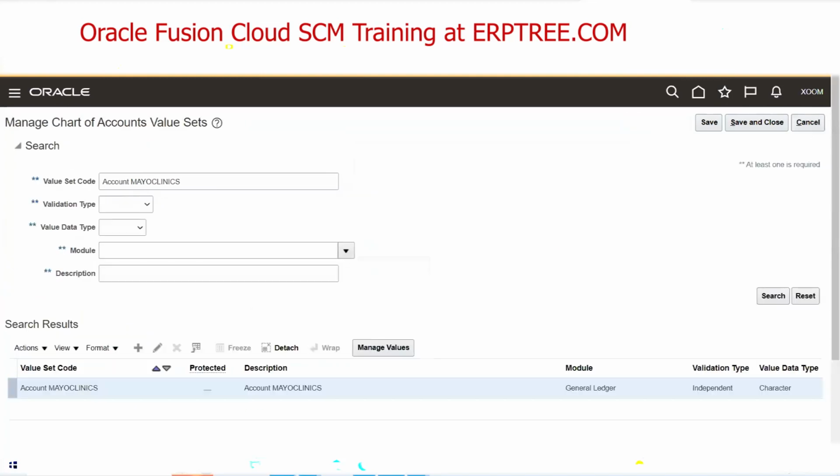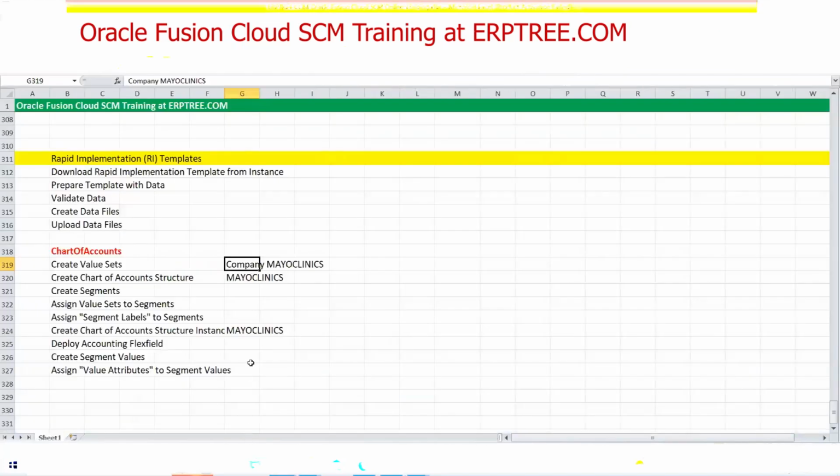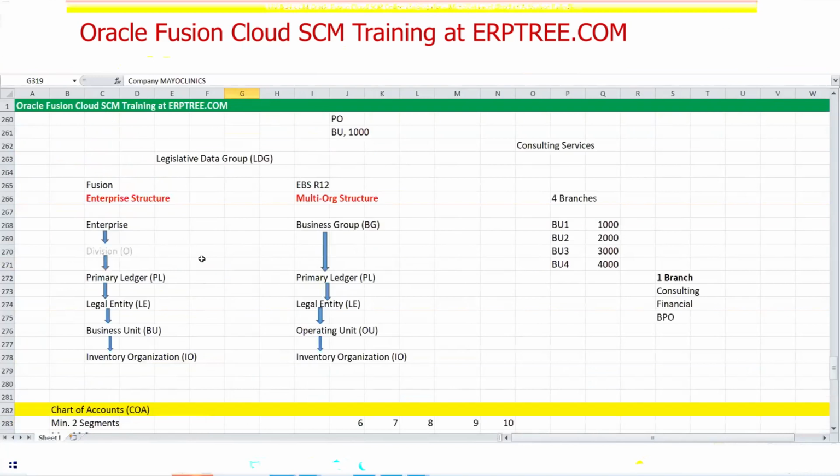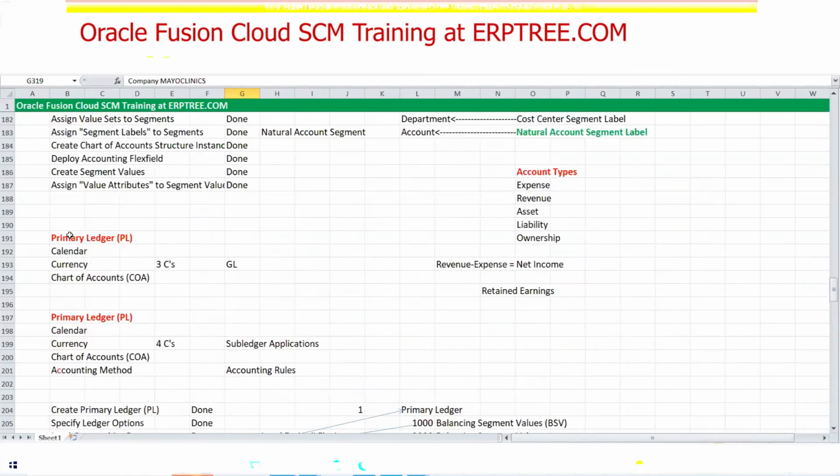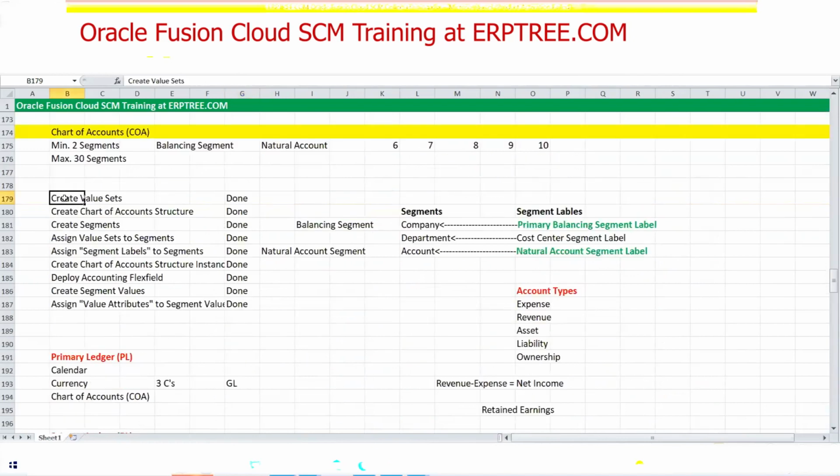So here, what process we followed as part of manual setups, this is the process we follow. For completing all these setups after deployment, we created segment values so that we will be able to just select value attributes. Before deployment, if you create the segment values, allow budgeting, allow posting, summary, account type, all this the system won't display. That is the reason after completing deployment only you have to create all this.